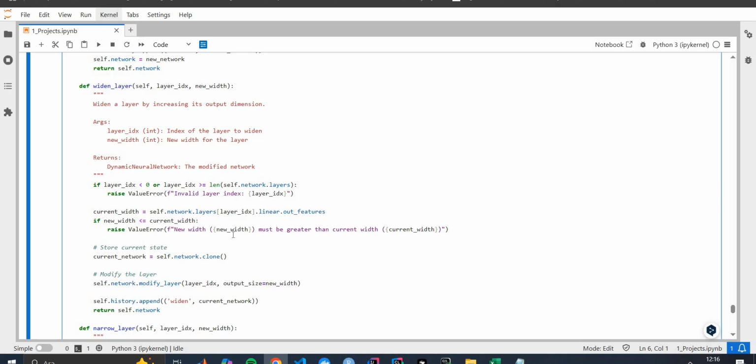Now let's say we want to make a layer wider. That's where the widen layer method comes in. It takes in the index of the layer we want to widen and the new number of output units. First thing we check is whether the index is valid and whether the new width is actually larger than the current one. If either condition fails, we raise an error and stop.